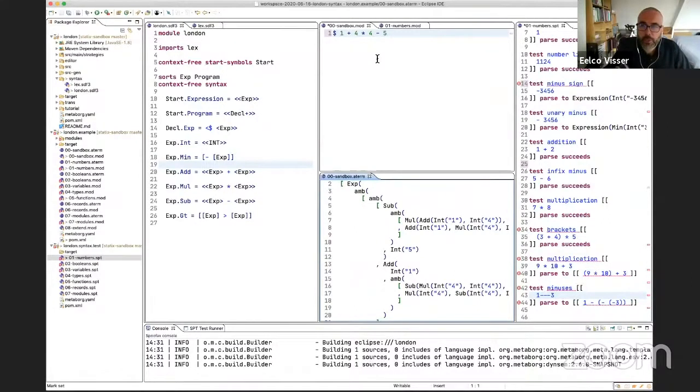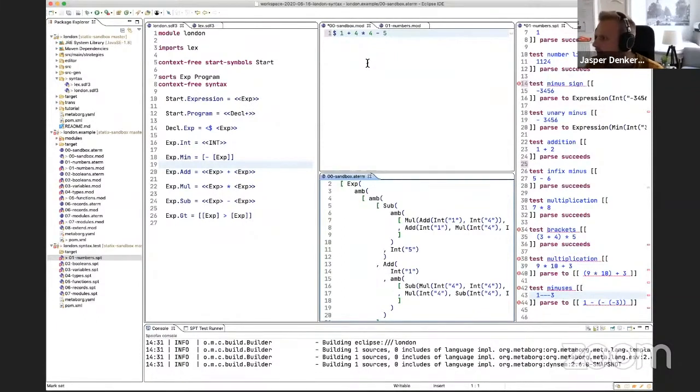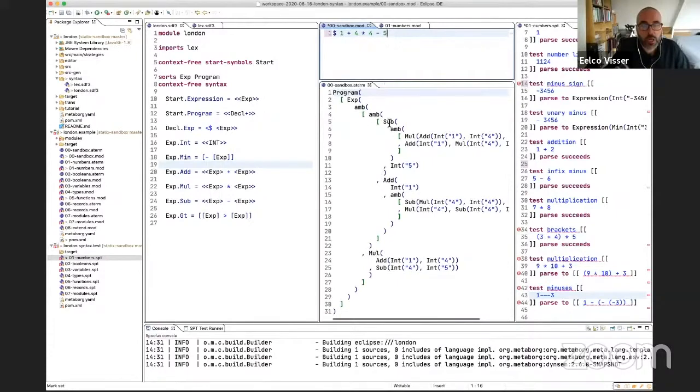Anything else I'm forgetting, Jasper? I was just checking the Spoofax channel, and indeed it helped Jason to get clear why there was an ambiguity when you showed the ASTs. So that seems useful to show them. Right, good. Okay, so now let's see how we can solve ambiguities.